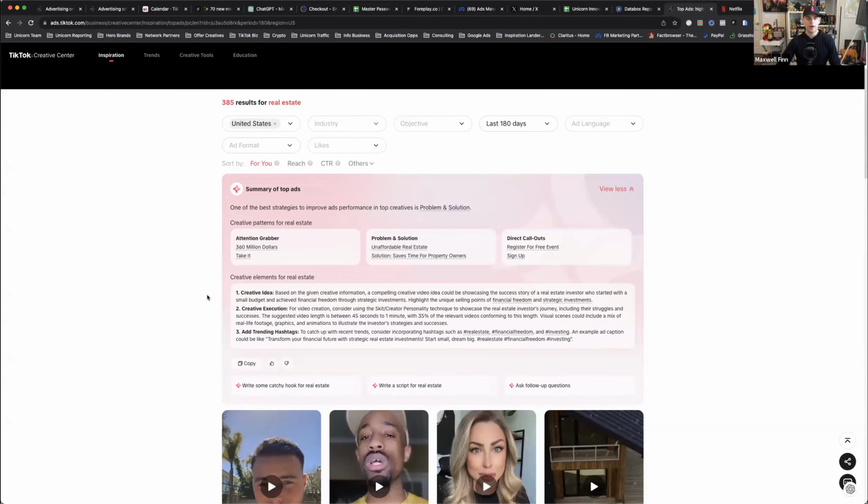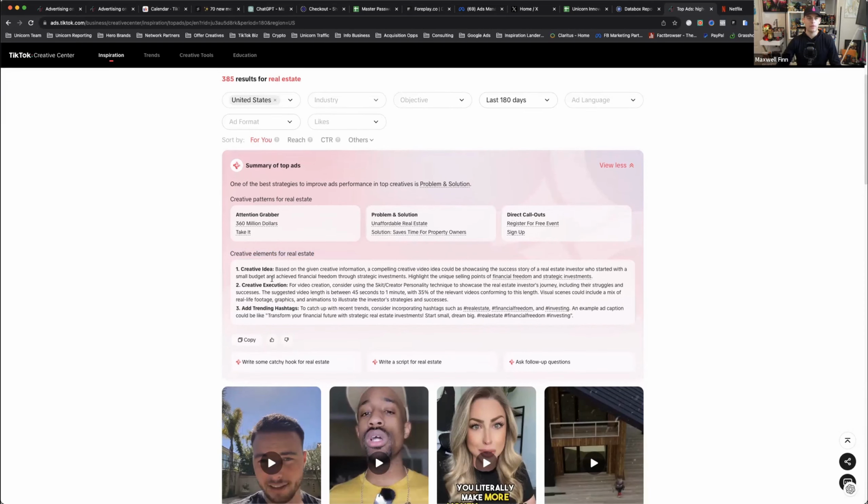And then it's gonna summarize those based on one of the best strategies to improve ad performance in this top creative is problem solution type ads. Here are creative patterns for real estate ads. So attention grabbers, problem solution, direct call outs. Then it's gonna have some stuff in here around creative elements for real estate related ads.